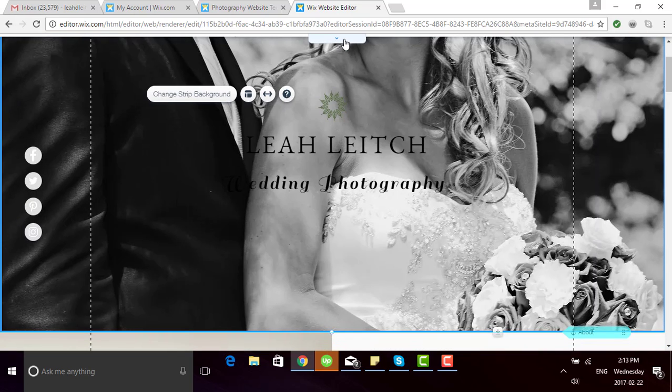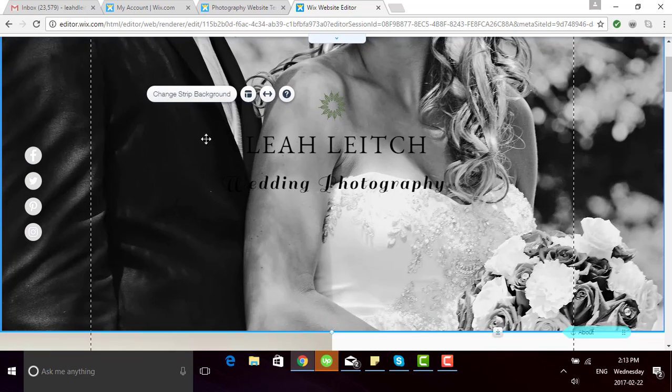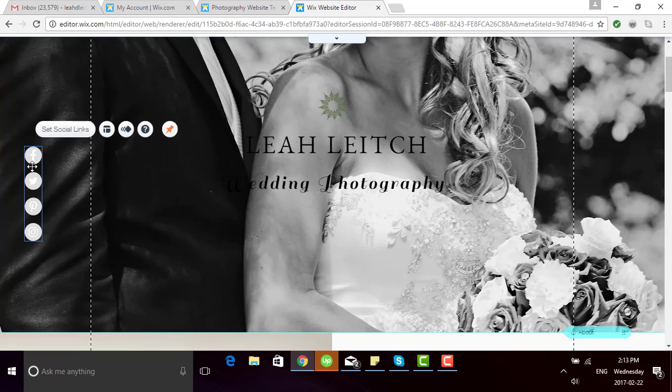They disappear so you can do your work. Even that bar across the top is gone. And then you can pull it back when you need it. Simple. So clicking on those icons allows me to set the social links.